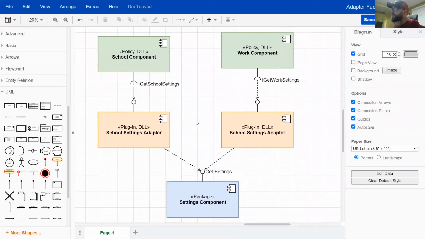All right, so what we've done here is we've introduced some adapters. These are pretty cheap adapters. You'll notice by the way the arrows, the dependency arrows are going down. And the reason why is in a component diagram, the arrows go in the direction at runtime, the flow of the requests for data. So the school component will make a call to the I get school settings, which is realized by a provided interface in this adapter. The request goes down. Now the adapter will hear that request and it will convert the request or wrap the request as a call to the settings component.